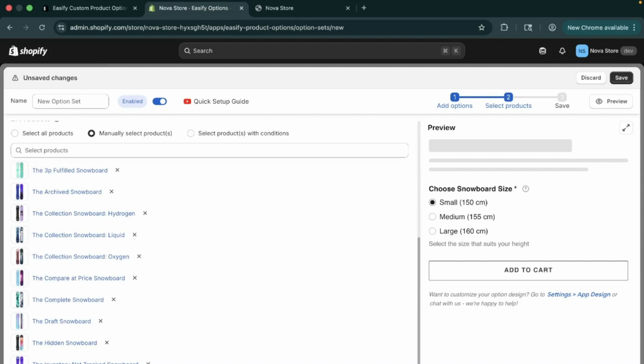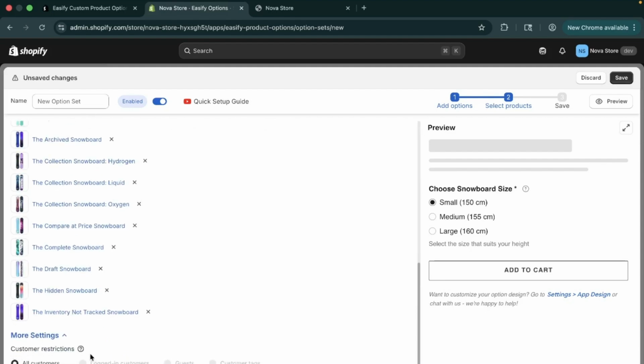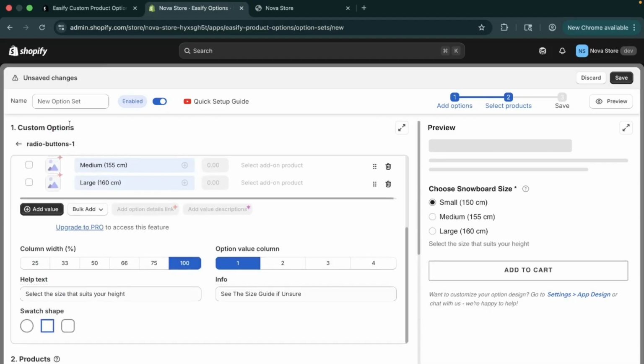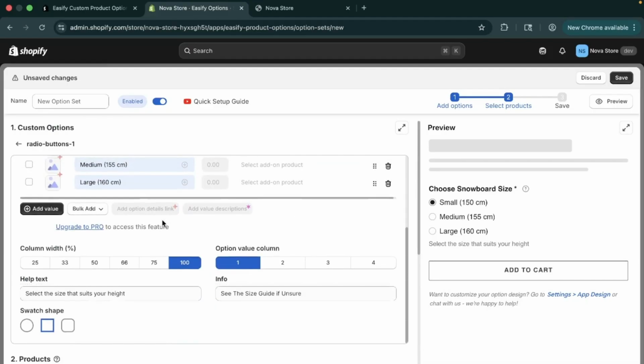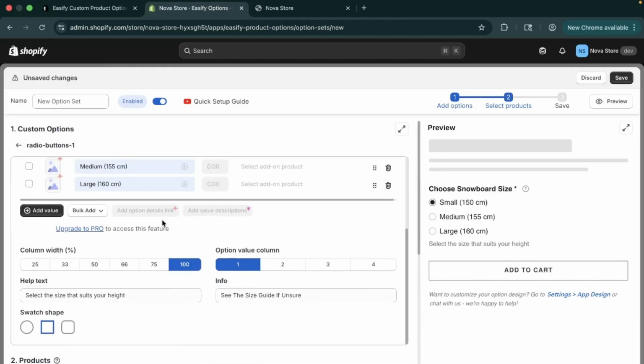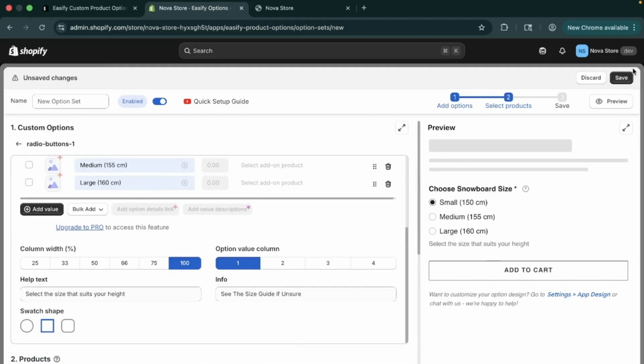There are some more settings based on customer restrictions. Currently, we have only one option, to have this for all customers. If you are on a paid plan, you can use the other disabled options also. There are also some advanced settings, and all of these are for paid plan members. The setup is done. Let's save this.